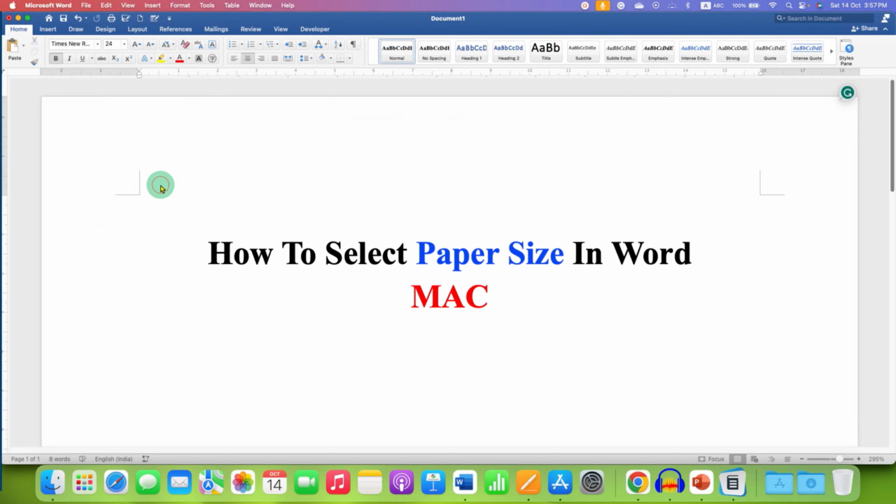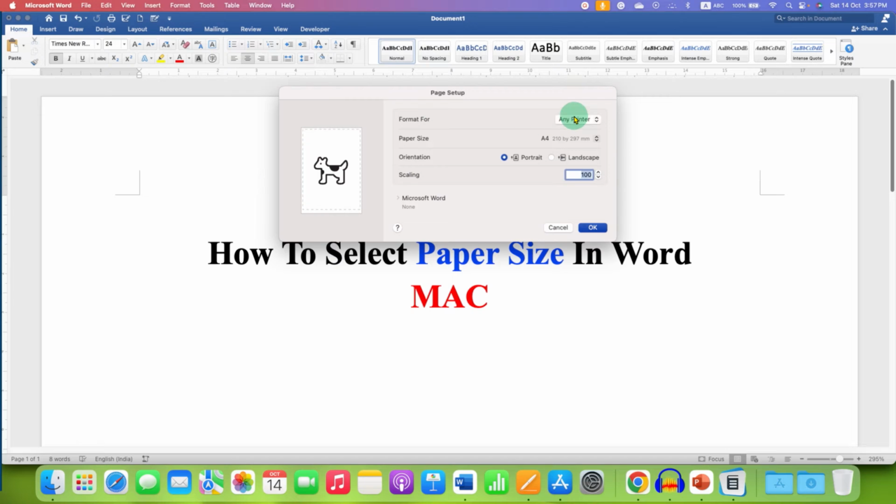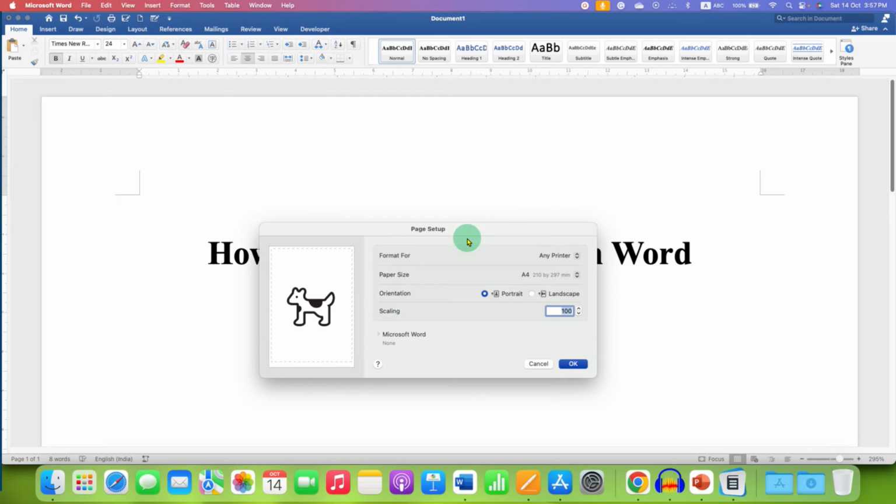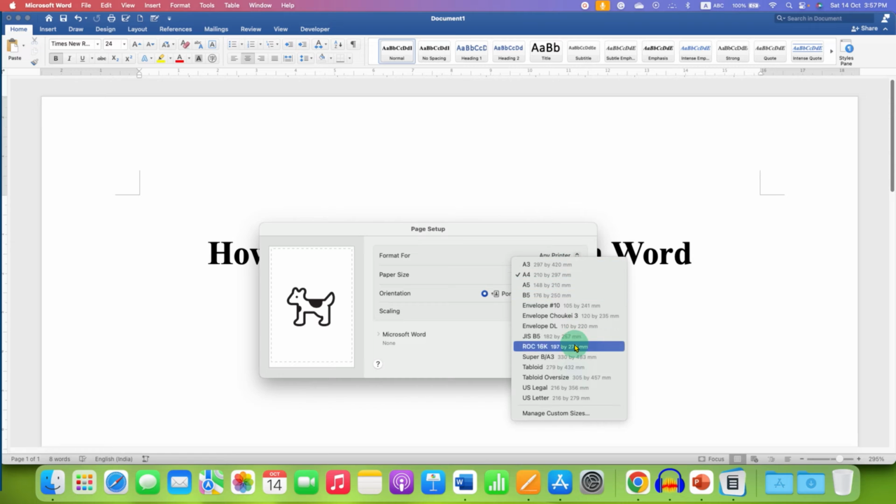So after clicking on this option, select the printer of your choice if you are printing a document. And then here is the paper size option. At present it is A4. Just click on this paper size option and you will see many options for selection. For example, A3, A4, A5, US legal and US letter. So you can select any one. For example, I will select here A3.